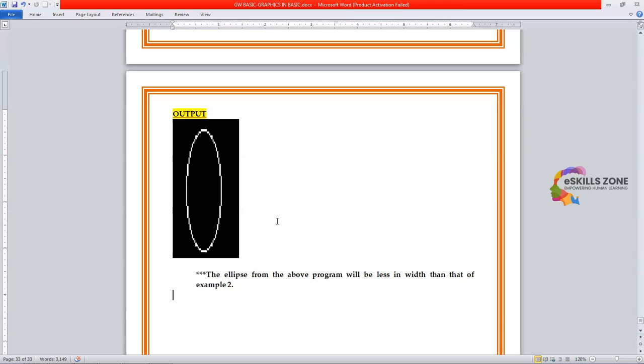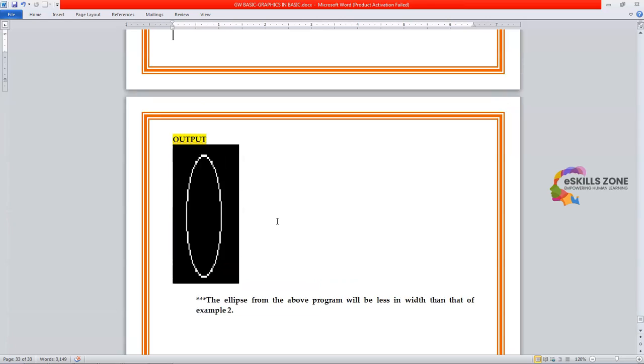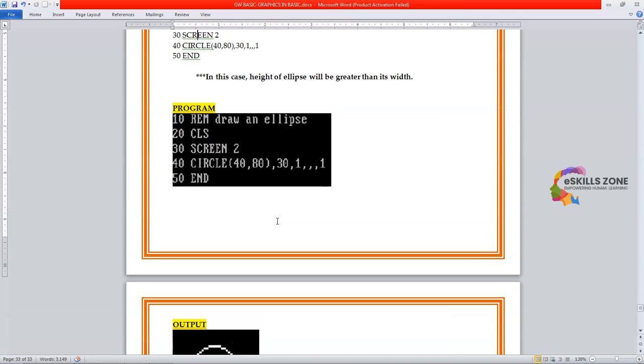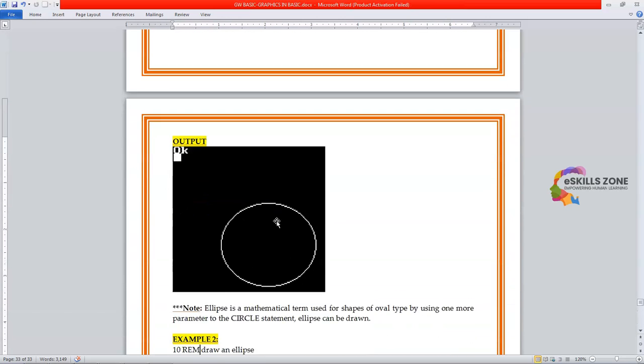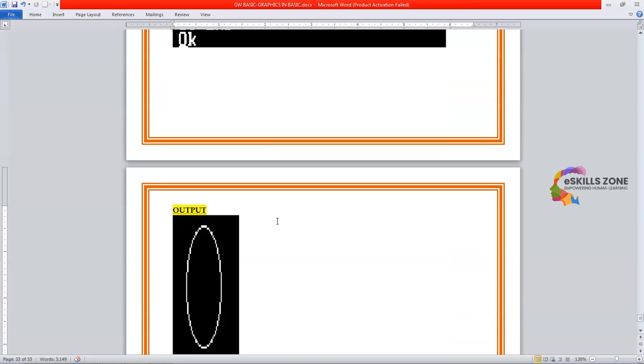That's all, viewers. That's the whole explanation of using the CIRCLE statement: how an exact circle is drawn, and how ellipses can be drawn with a larger width and a smaller width.